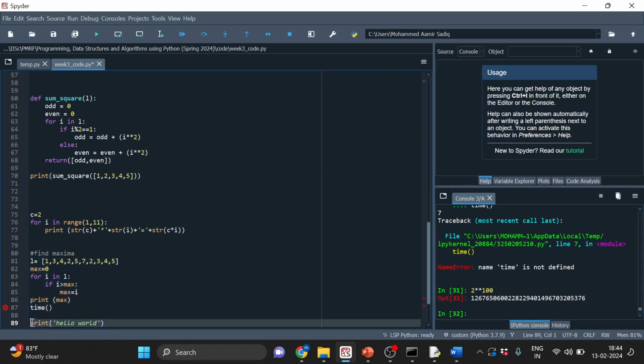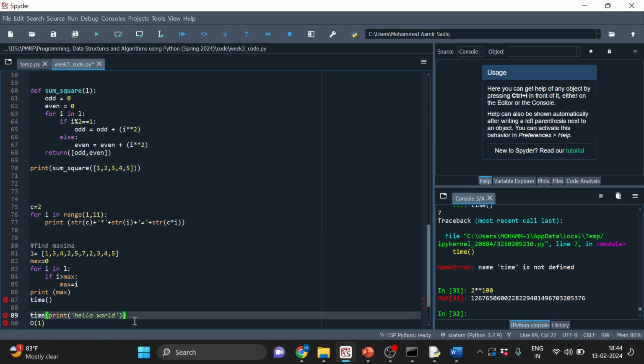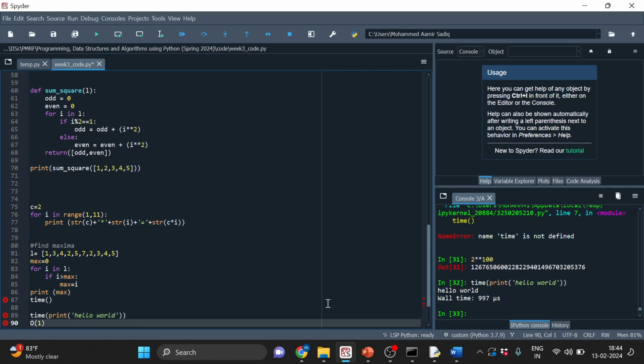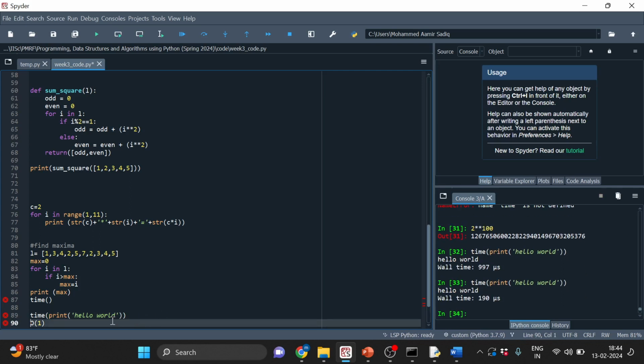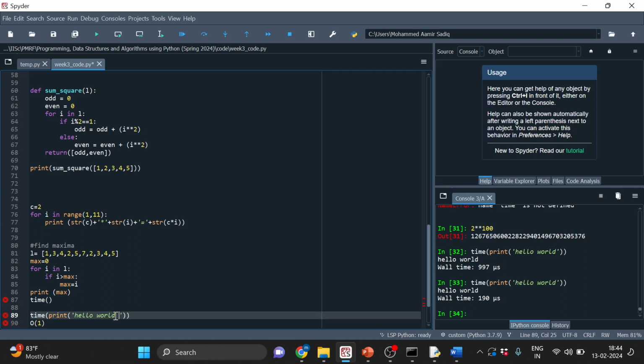So if I just time print hello world, it is very simple. It takes 997 microseconds. If I execute it again, it will take about the same amount of time. If I write a slightly bigger thing, it will still take the same amount of time. I'm just extending that string. So this is a bigger string, and it's taking that much time.